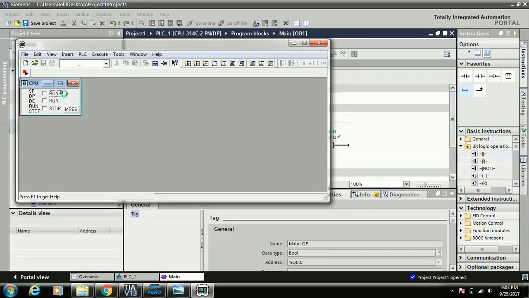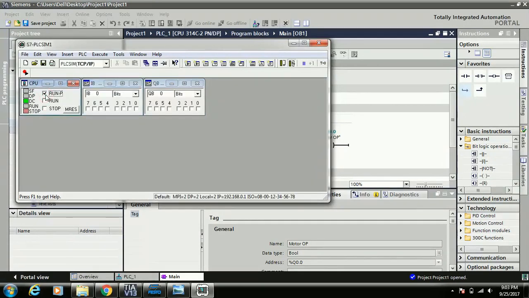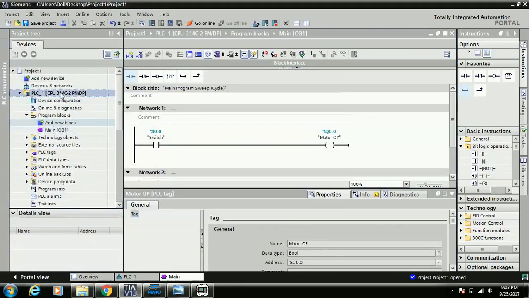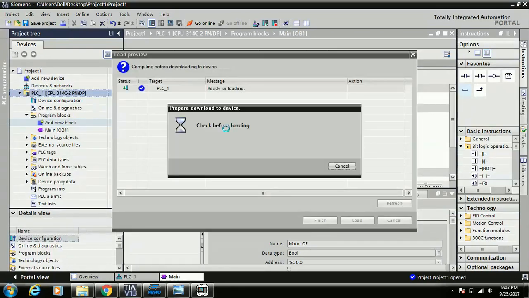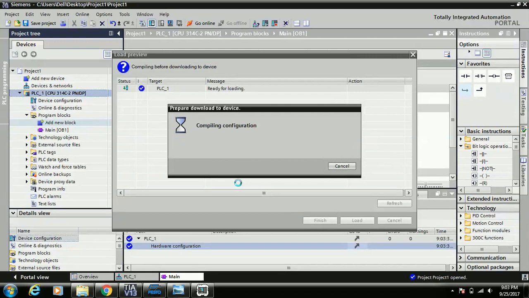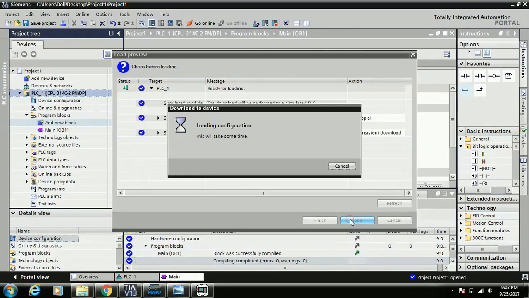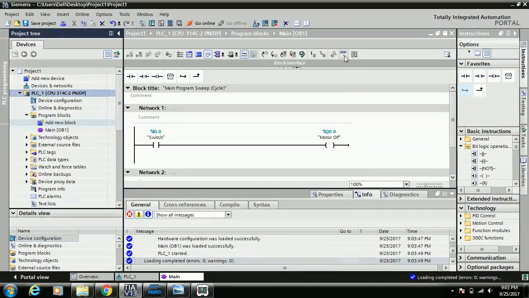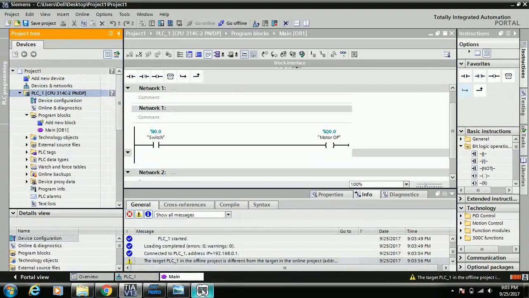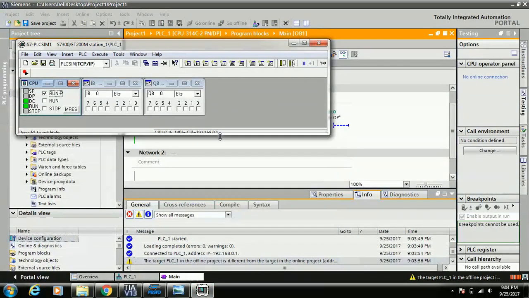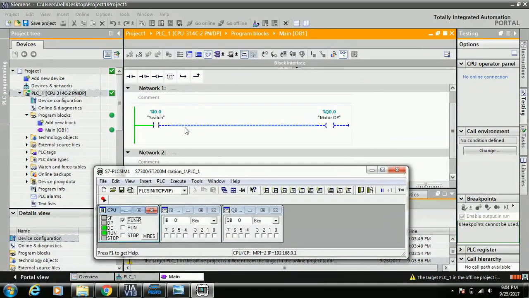If you don't have a PLC, just use the PLC simulation software and check your logic. Now I just click download. Just wait, the compiling process starts. The load is finished. Now the monitoring is on. Now we check whether it's working or not. Okay, right now it is in healthy mode.